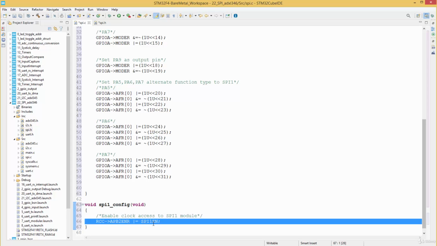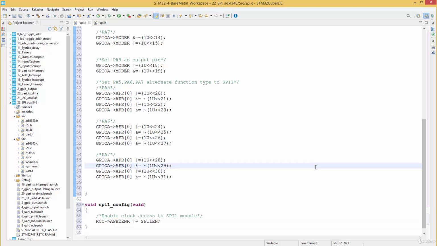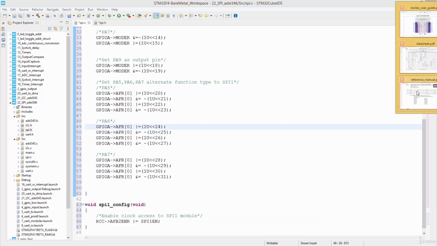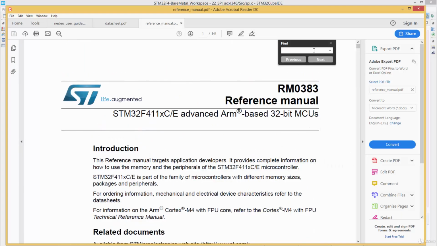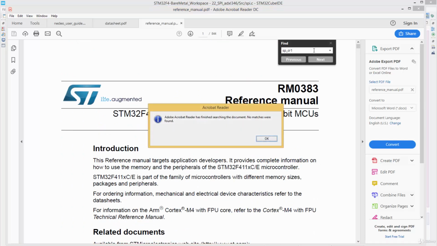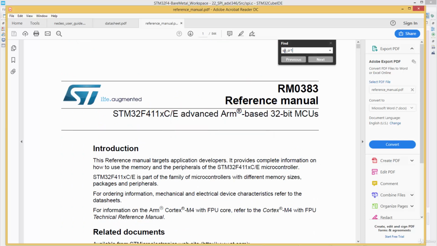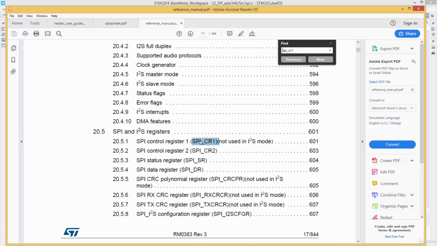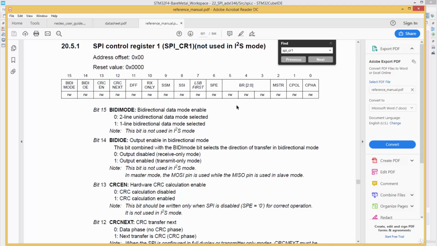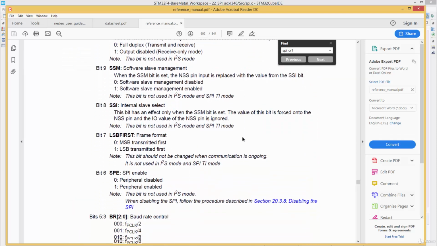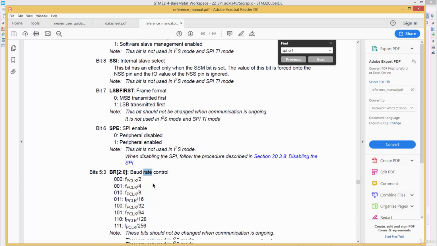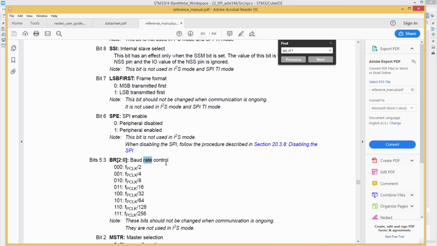Okay, so once that is done, we're going to set the clock of the SPI module. To do that, we need to analyze the SPI control register 1. So I'm going to come to our reference manual and search SPI_CR1. SPI CR1 has a number of bits. Bits 3, 4, 5 here are known as the BR. Let's take a look at what they are used for. We use this to configure the baud rate. So we simply want to put a value that we want to divide the SPI clock by.